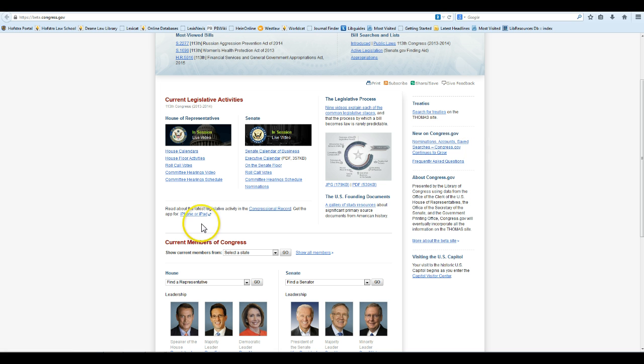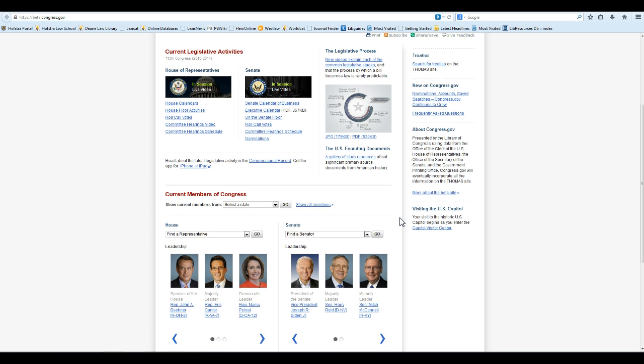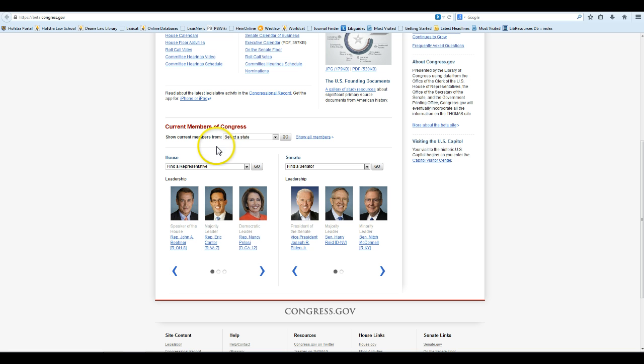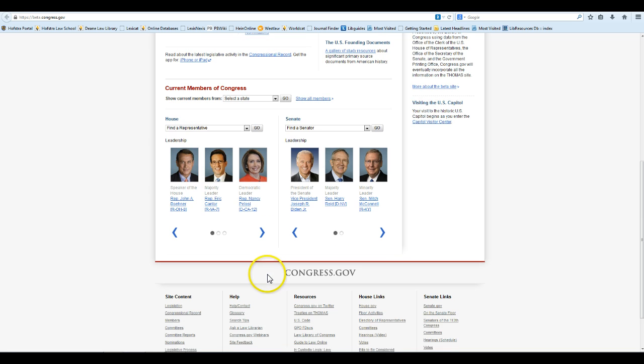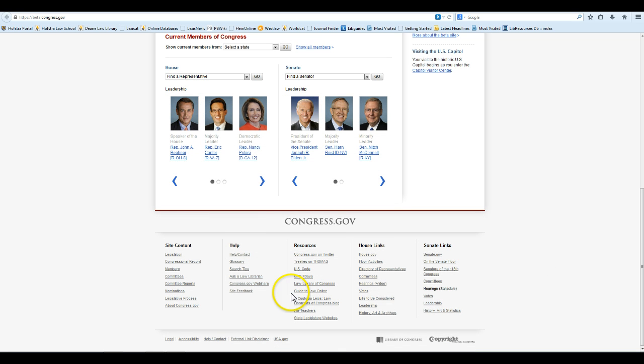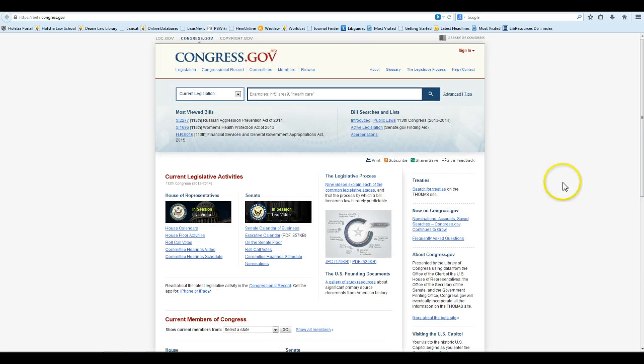As you scroll down, you can see they have a section for current legislative activities, a really good handout for the legislative process. As you keep scrolling, you'll see the current members of Congress. You can click on any of the links to find out more about them. And then there's some more links on the bottom relating to congress.gov. So we're actually interested in finding a particular bill. So this is the area we will be focusing on.